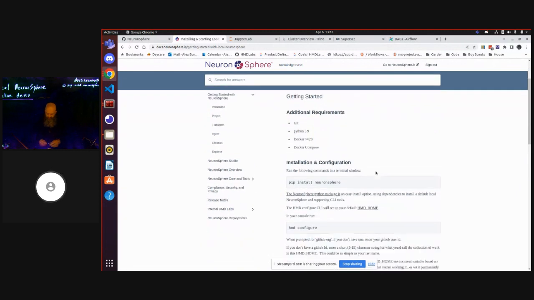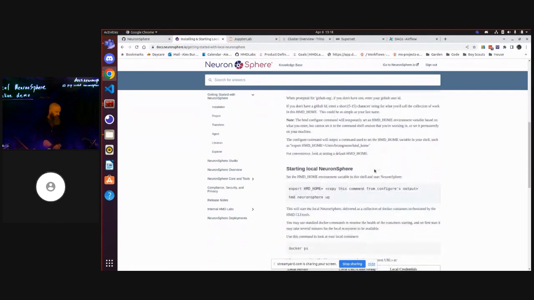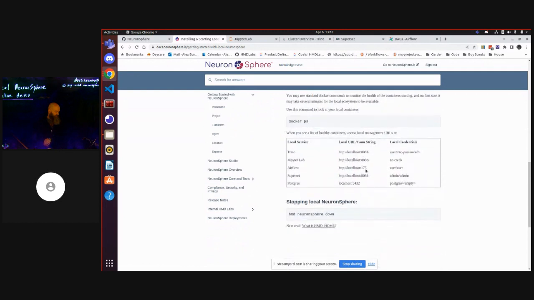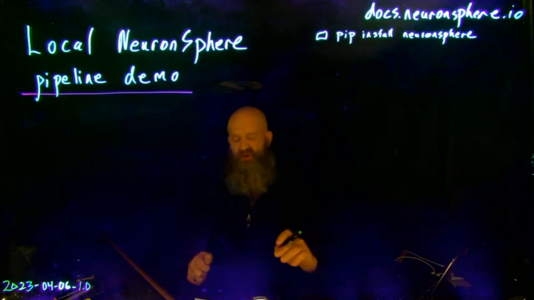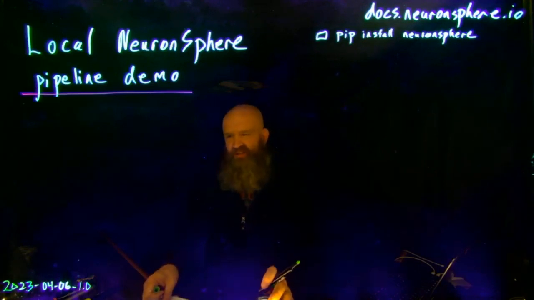Installing local NeuronSphere. So this walks through pip install NeuronSphere, HMD configure, which we did. And then here are the strings. All right, and I'm all erased and we're going to draw a bit of a picture. So we're going to talk briefly about the example projects that we're going to do.